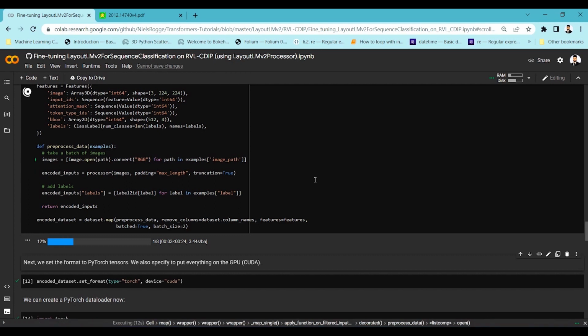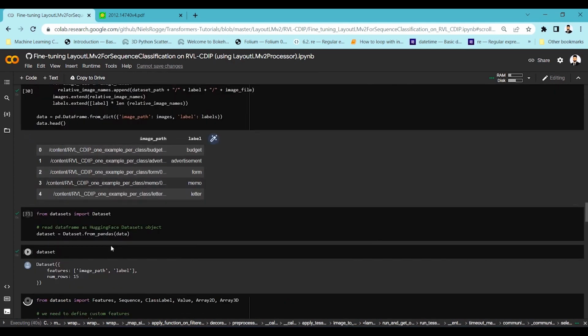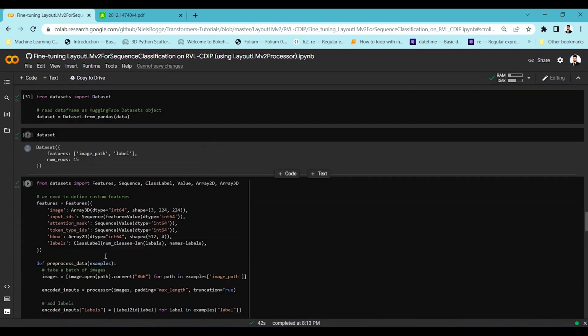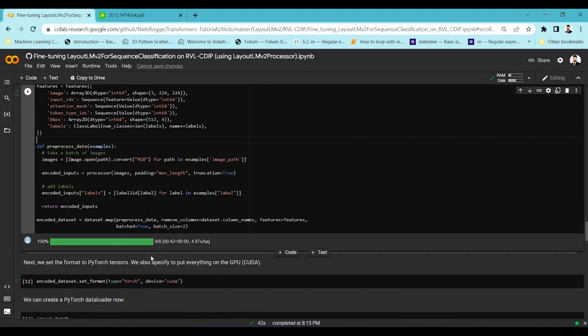Once it is done, we can take this encoded input and pass it to the model so that we can train our custom model on this data set. Likewise, you can do it for your own data set. If you have thousands of images for a particular class, you can prepare a data frame, convert it to the data set format that is required, and then encode it into a particular format. That's how you get the encoded dataset, which will have all the images and their encoded versions.